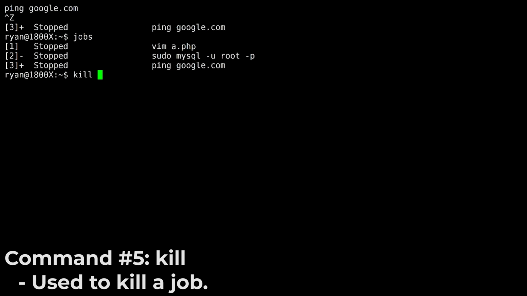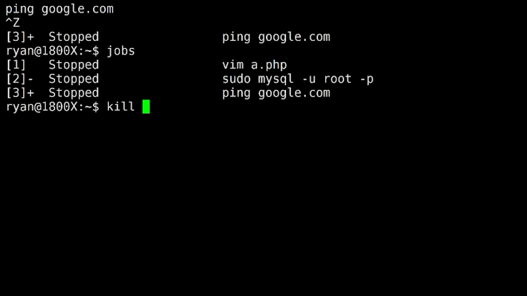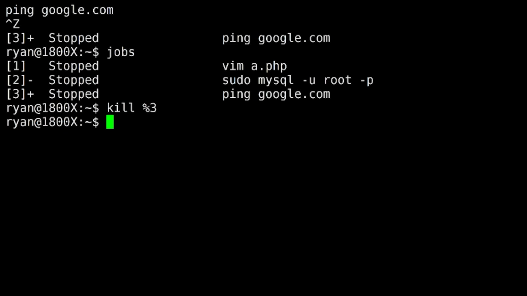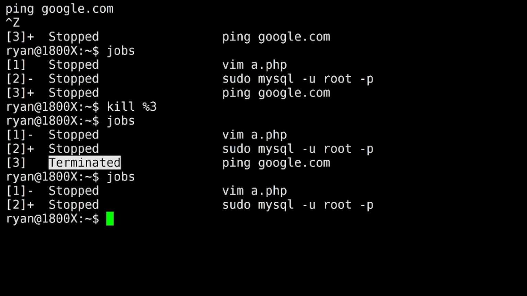Now you might be thinking, hey, I've used the kill command before, but I was killing processes. Now you're killing jobs. Yes, kill can kill both processes and jobs. In the case of jobs, what we want to do is put the % in front of our job number to let it know that we're killing a job instead of a process. So if we kill %3, we will kill that Google ping. And if we run jobs again, you will see that that job has been terminated. It will only report this the first time you run jobs after you do that. And after that, it's just gone.